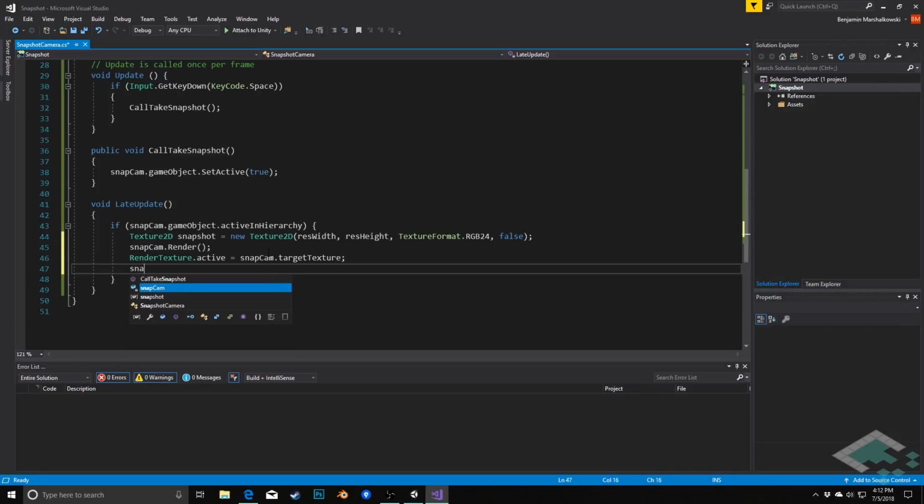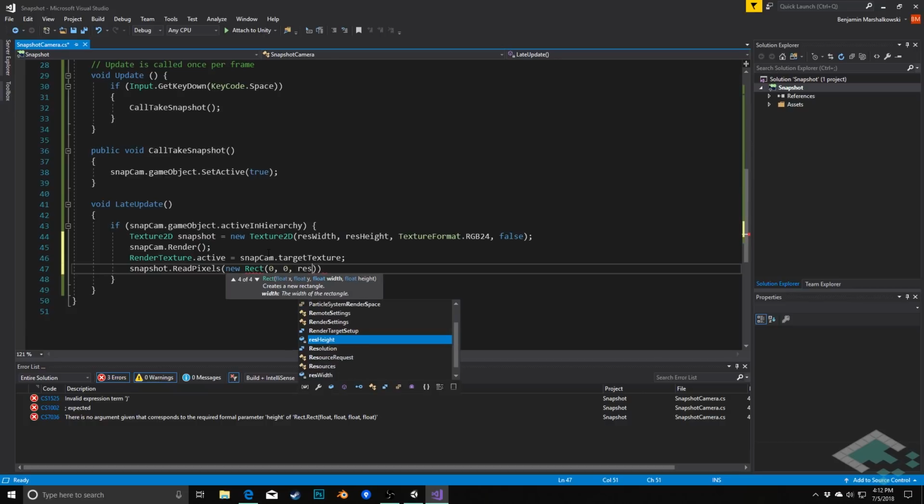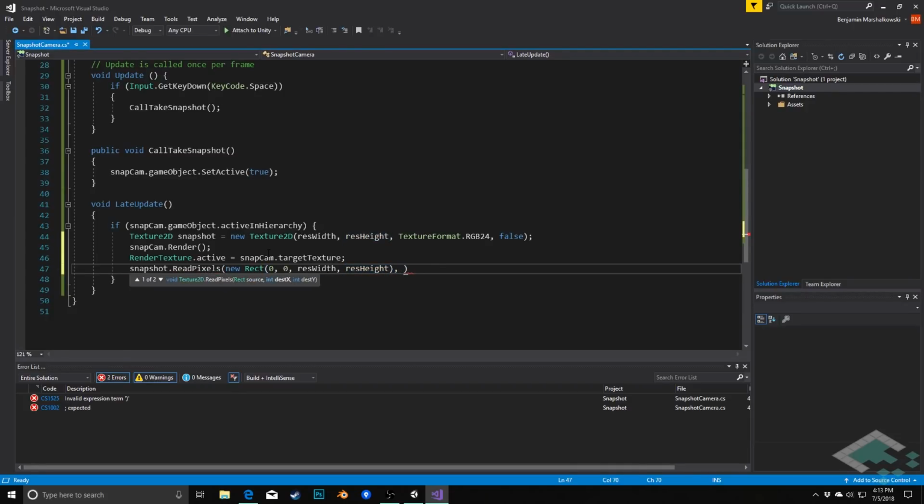So what we're going to do here is we're going to say snapshot, tell that texture 2D that it should read pixels, and then we're going to pass it in a space that it should be looking at from the active texture. So we're going to say new rect 0, 0, res width, res height, and that just defines a rectangle of space that this should be reading from. And then we're also just going to pass in the starting pixels that this should be looking at. And then we're going to do 0, 0, which is the very bottom left, and it will fill in the image from there, from bottom left to top right. So it'll fill in the entire image. If we only wanted to do like the top half or something, then we would adjust these accordingly.